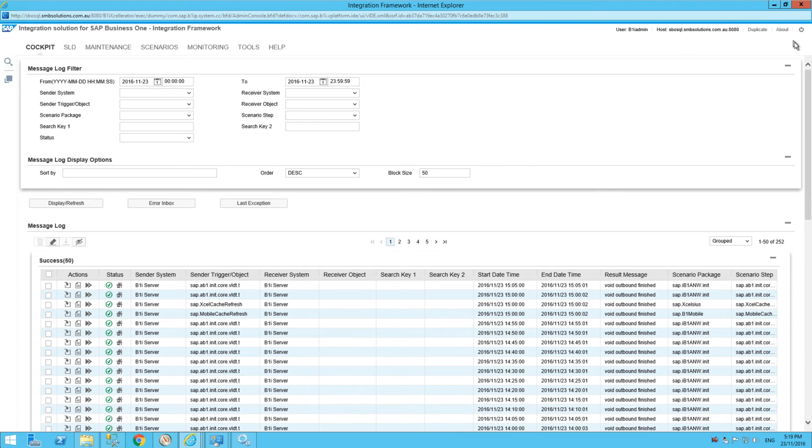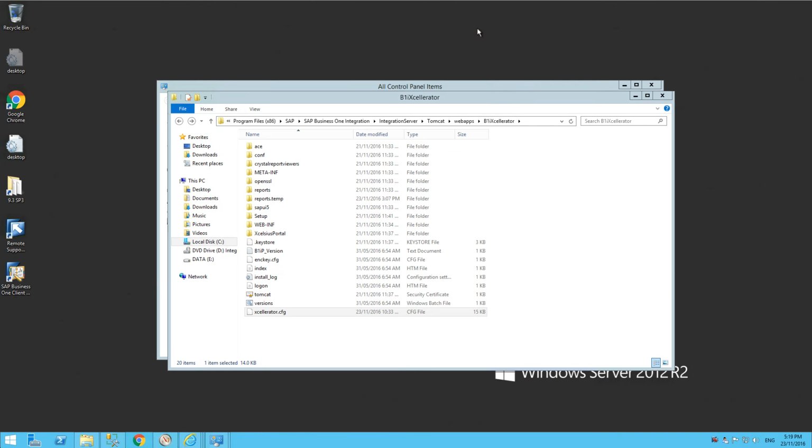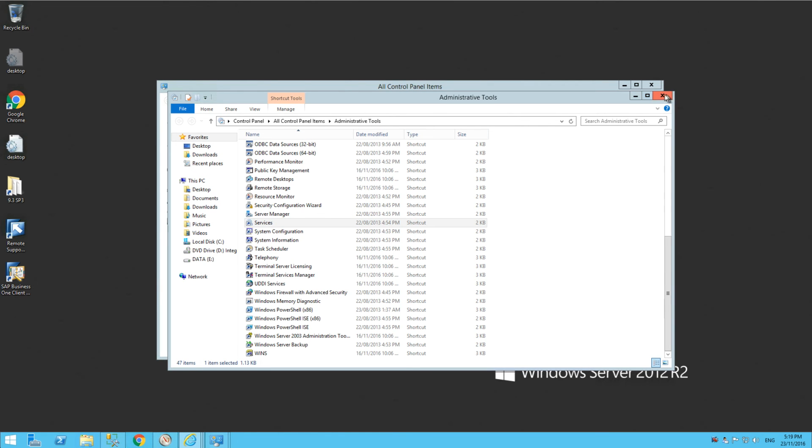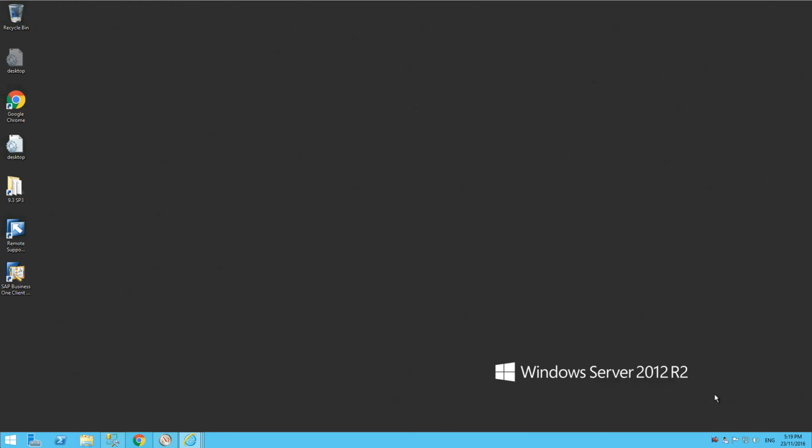So I have my server running here, and you'll see I've been having a little bit of a play around with the Business One integration framework. So if I close down all of these screens, now what I want to do is go in and configure my firewall.